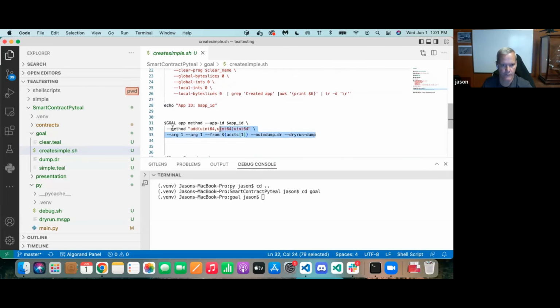This is the important one I want to show you. This is how you call a method. You call goal app method, and then you call the specific ID that you're calling, that app ID you get back. And then this is how I call a method. I want to call add uint64, uint64, uint64, my method. And then I'm going to pass two arguments, arg1, arg2, and I'm just passing 1 and 1. And this is who the app call transaction is coming from.